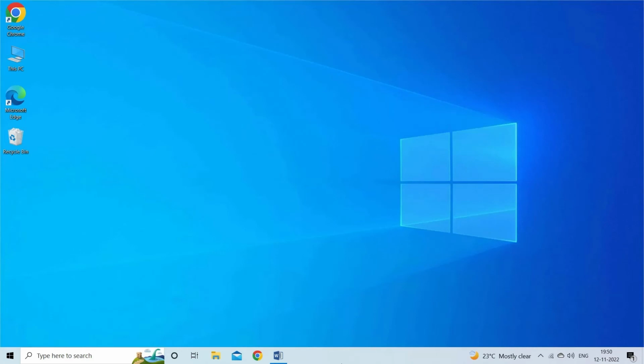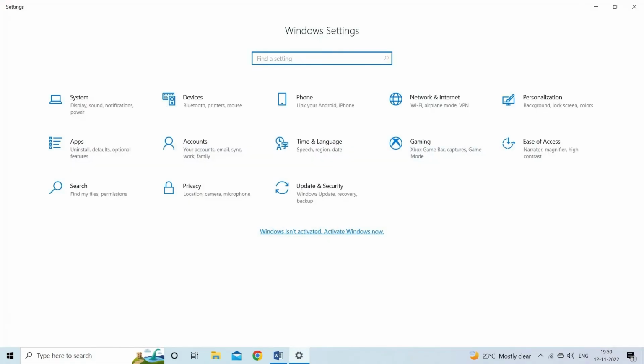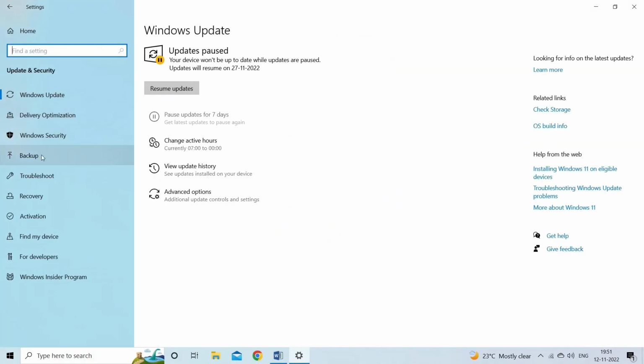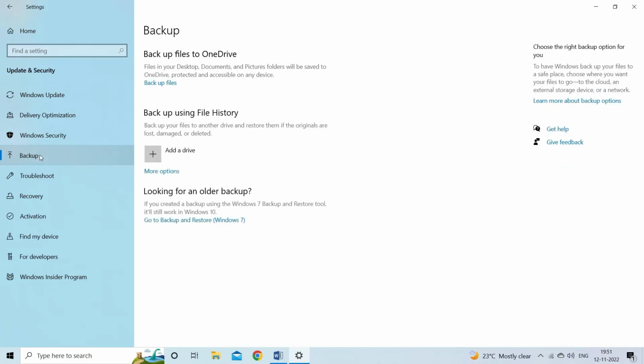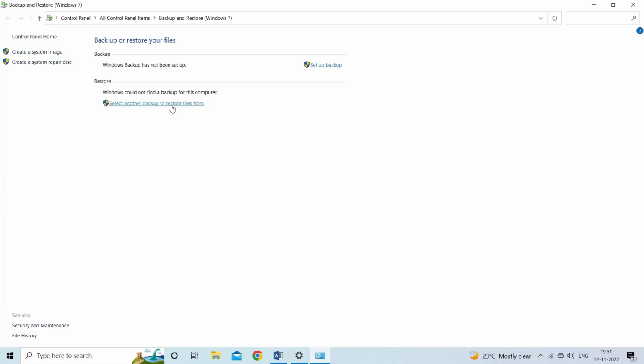Next, you have to press Win plus I keys together to open Windows Settings. And then go to Update and Security. And then go to the Backup option. After this, you have to simply click on Go to Backup and Restore in Windows 7. And then click on the Restore My Files option.